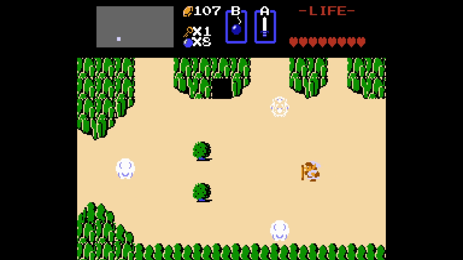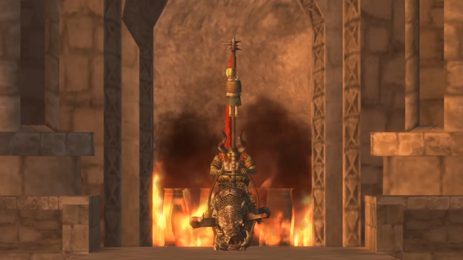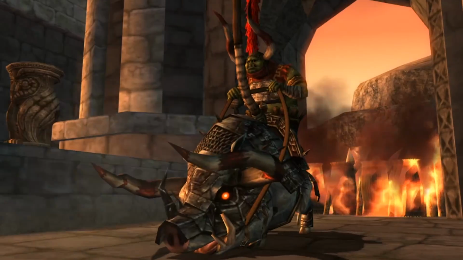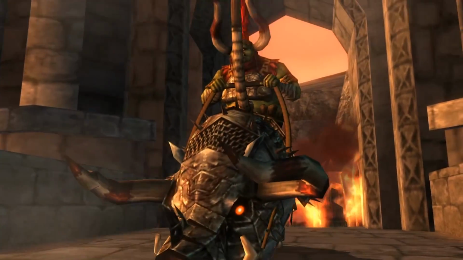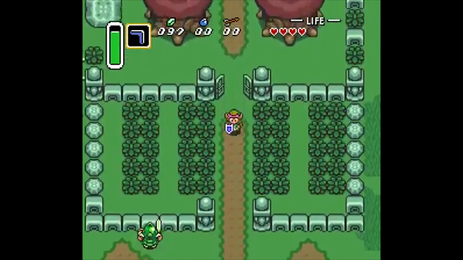With any long-running and loosely connected series, where you jump in won't necessarily define your favorite, but it can often be the case. Even the memories of a certain time and place with a game can really help cement it in our mind as something we will truly cherish forever. That would be A Link to the Past.